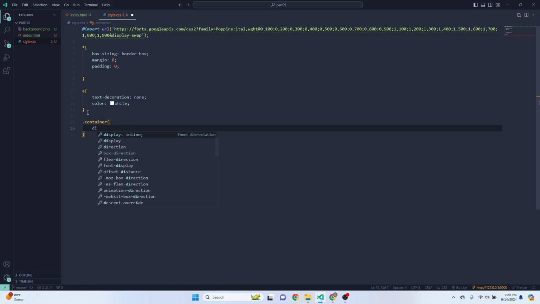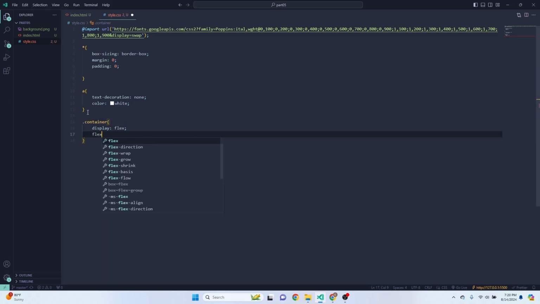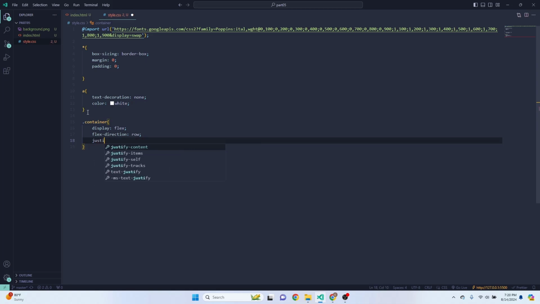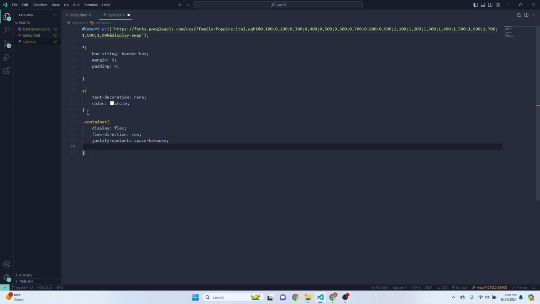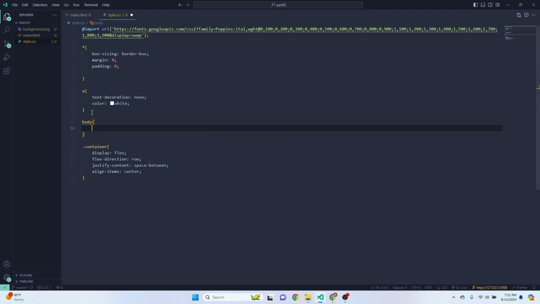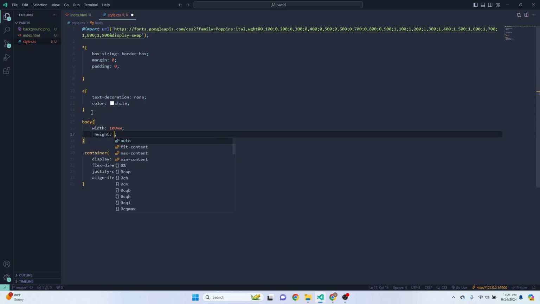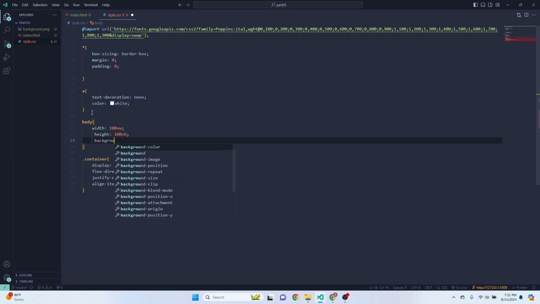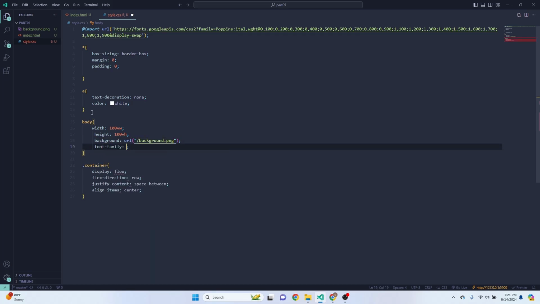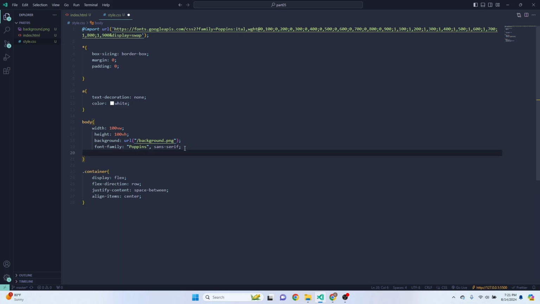Give the container class a flex display, a row direction, and its content justified with space between. Also, align all items to the center. Give the body width and height 100 view. Set its background to the image in the folder. Link in the description. Set font family and provide a fallback. Give all text a white color.